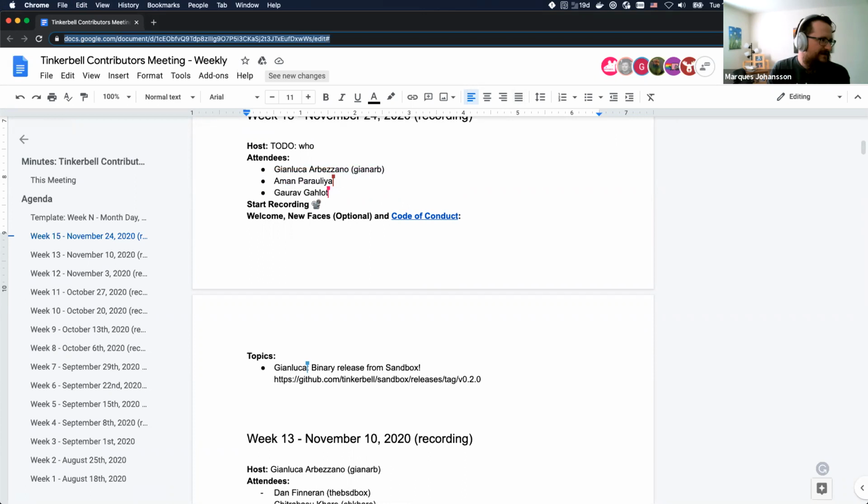We only have one topic on the board right now, which is Gianluca talking about the sandbox. Yeah, I just placed mine there because the agenda was empty. This week I worked on the binary release for Sandbox.